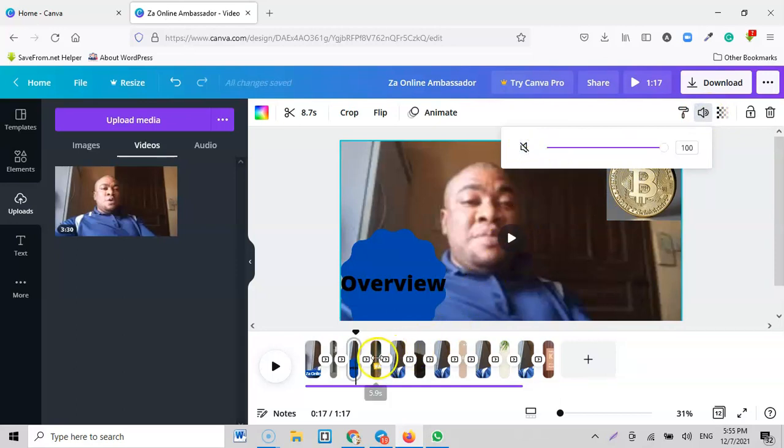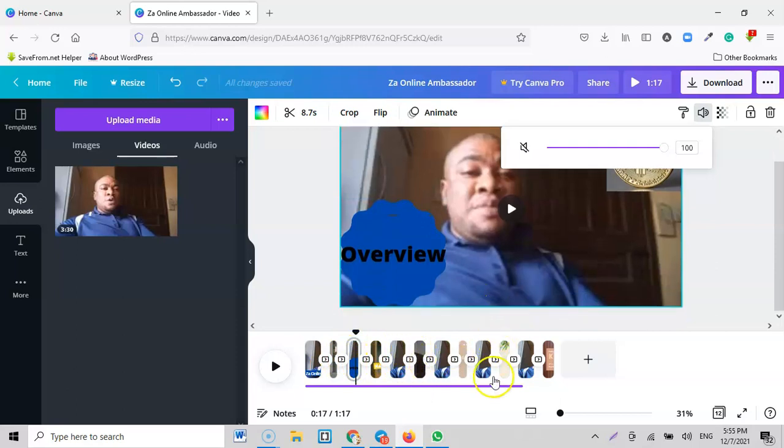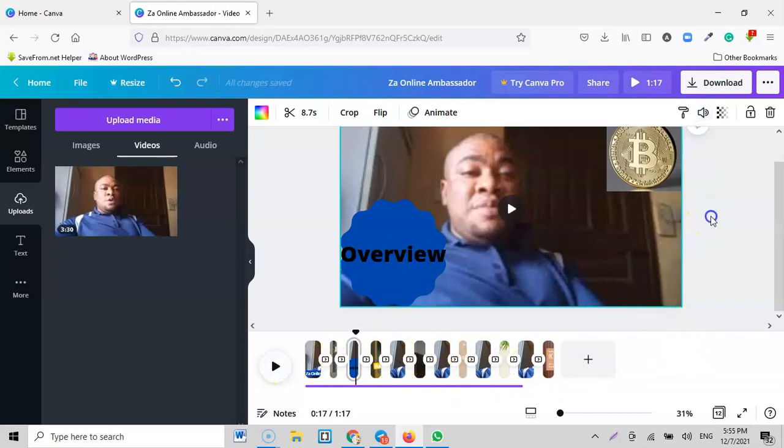So for all of the videos that are there, the only part you're not going to hear audio is when it comes to the transition, because the transition doesn't have audio. What you hear is the music playing in the background. You can also decide to get an audio that can do all the talking all throughout.